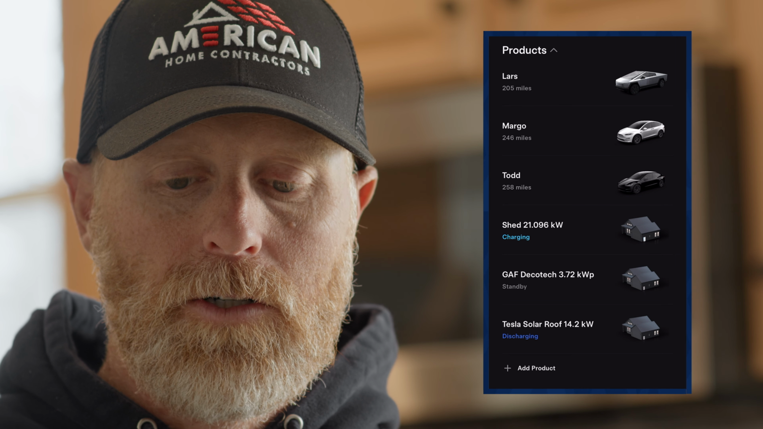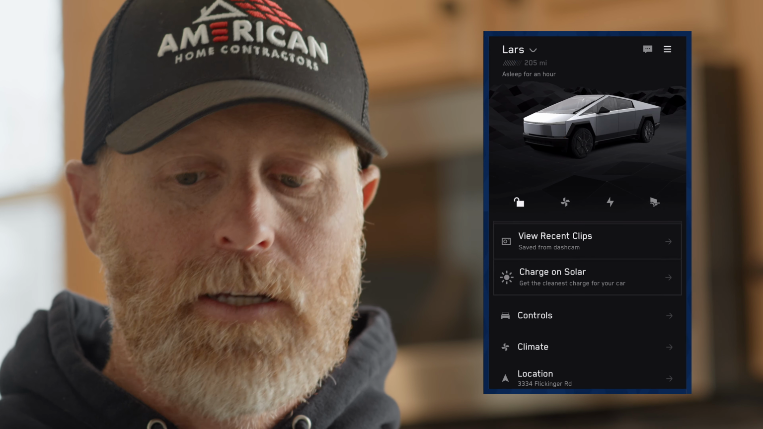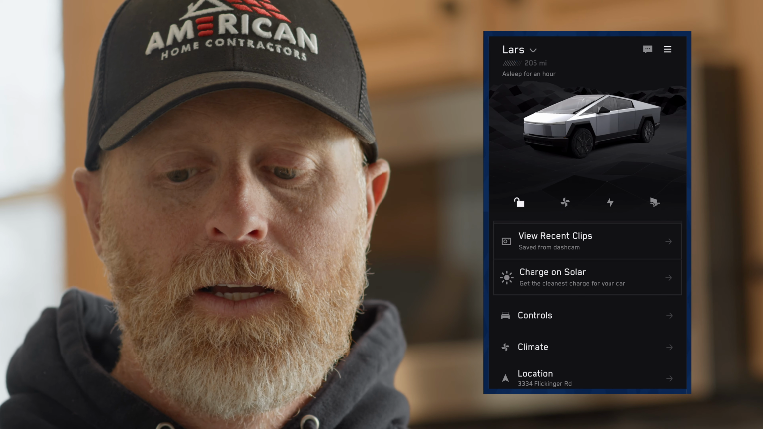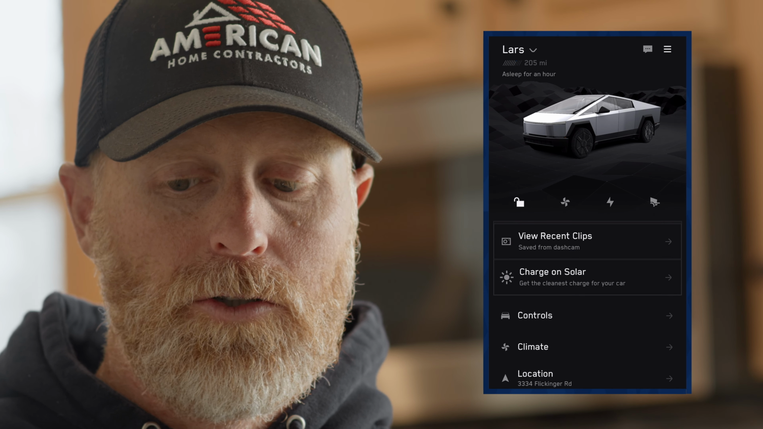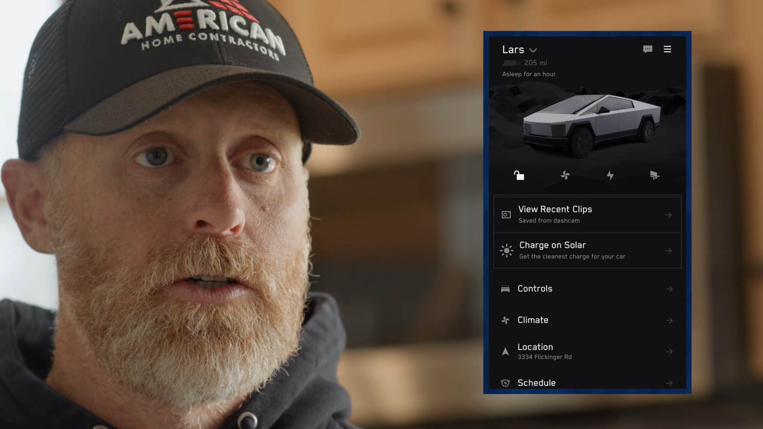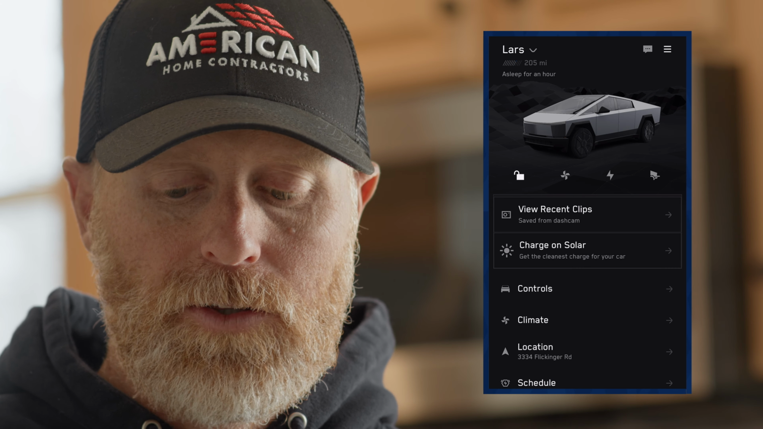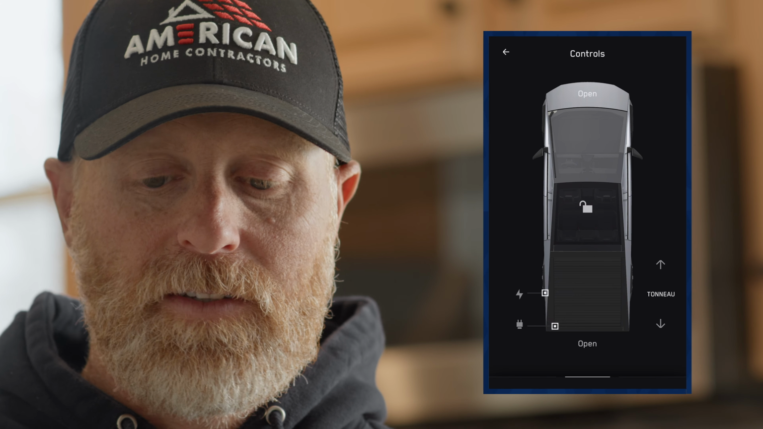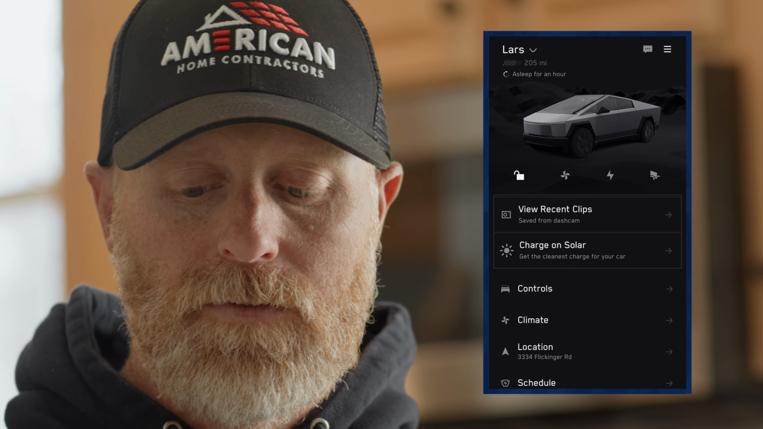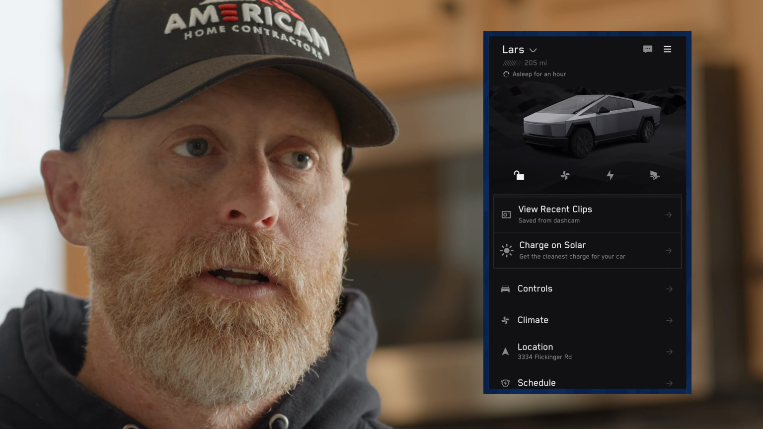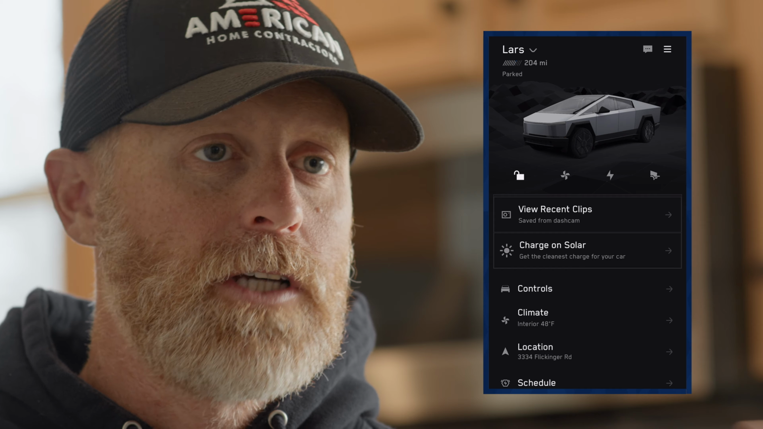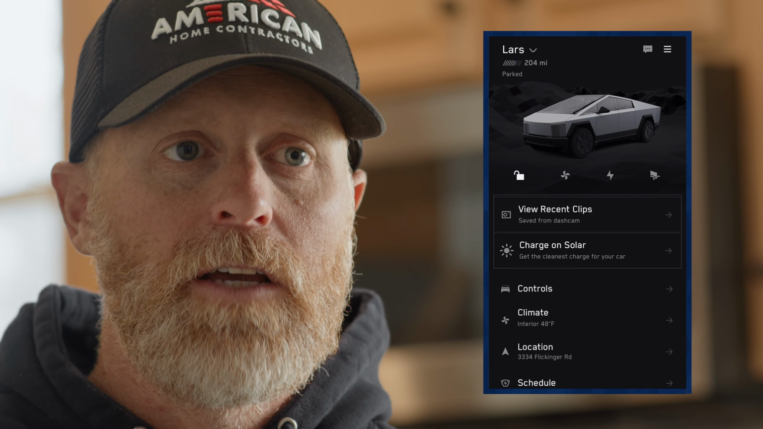When I go through and click into the various products, I'm going to click into the Cybertruck right now. In the app, I can view dash cam clips. I can view settings such as charging on solar, so I can make it so that my vehicle charges on solar instead of using power from the grid. I can also go through various controls and functionality within the truck itself, like controlling the climate, so that if I wanted to preheat the vehicle or pre-cool it in the summer, that vehicle is going to be a perfect 70 degrees before I even get into it.